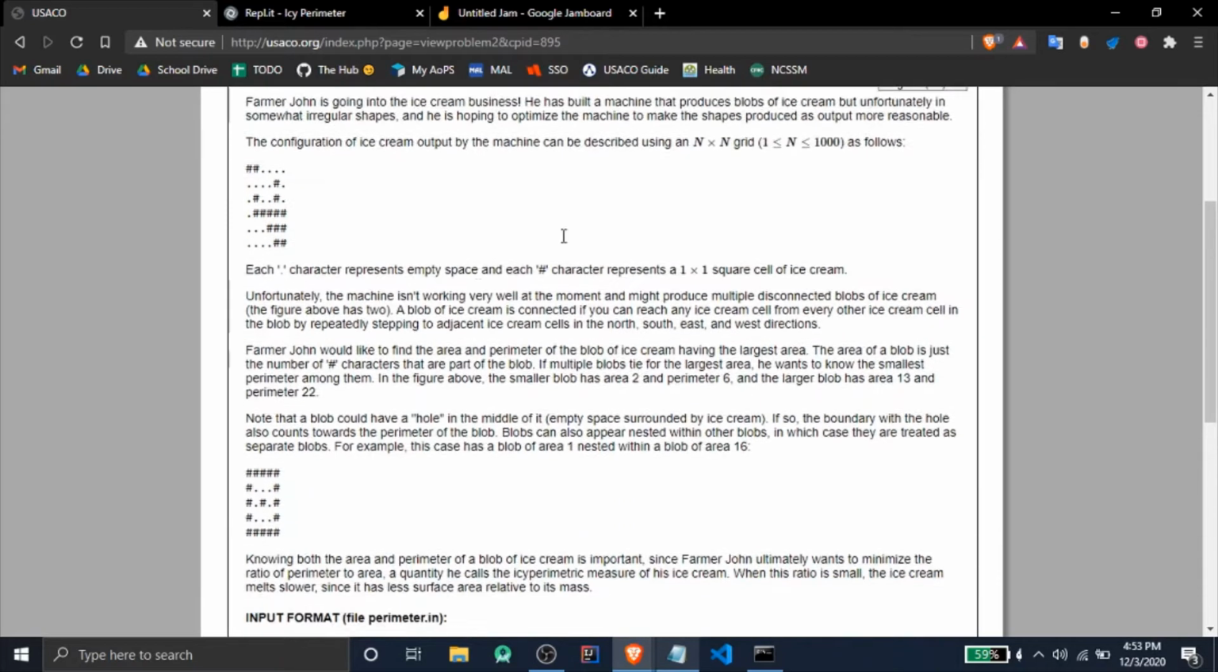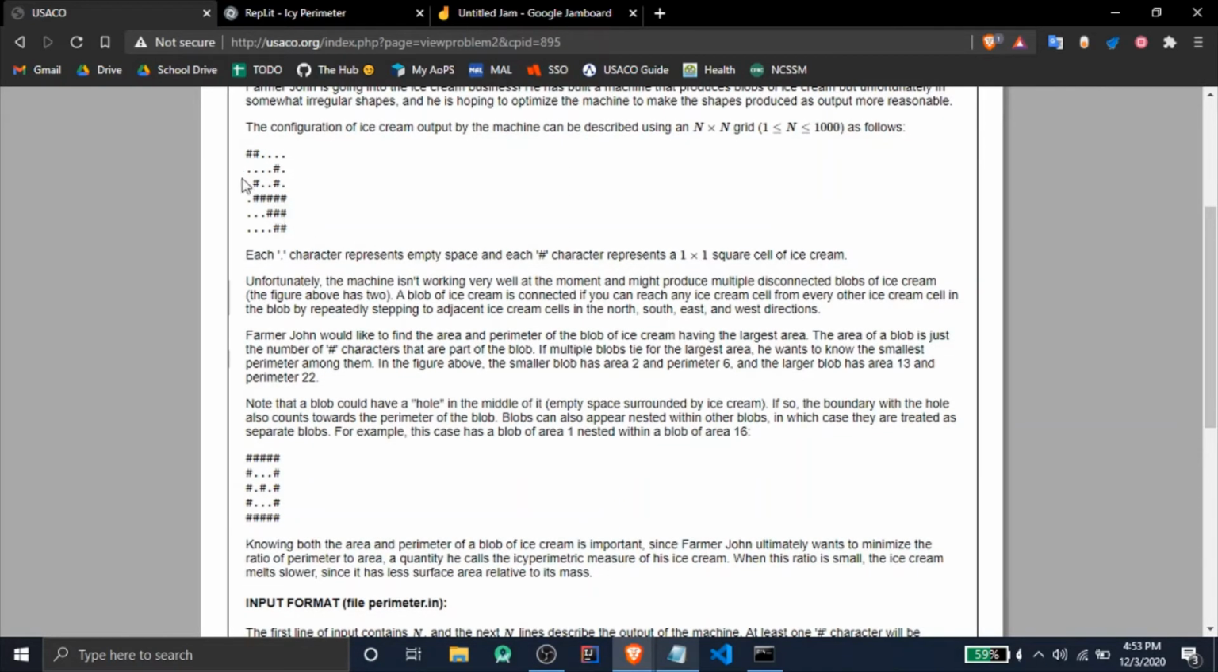In the figure above, the smallest blob has an area of 2 and a perimeter of 6, while the larger blob has an area of 13 and a perimeter of 22. So over here we see that this small blob has a perimeter of 6 and this larger blob over here has a perimeter of 22.